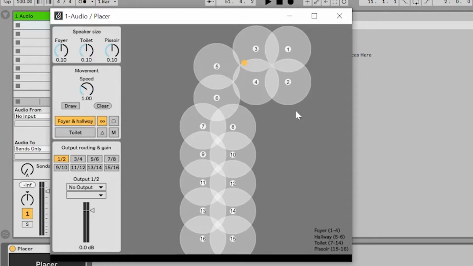To place or move a sound, drag the yellow dot to either a speaker or between two or more speakers. A speaker is represented by a gray circle that represents the speaker's area of effect. By placing the yellow dot at the edge of a speaker circle, the sound will be less audible in that speaker. The closer the yellow dot is to the center of a speaker circle, the more audible the sound is in that speaker.